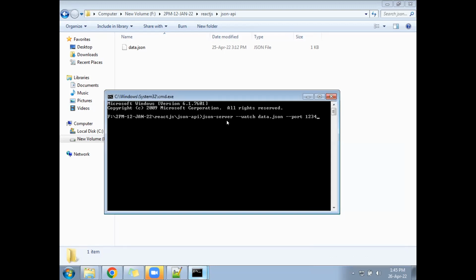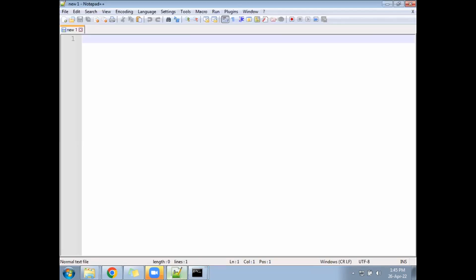When you want to start, I will write here. It is json-server. Make a note somewhere: json-server --watch file name data.json --port 1234. This way you can start the JSON server.